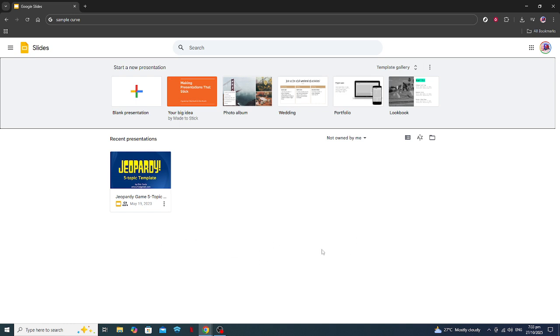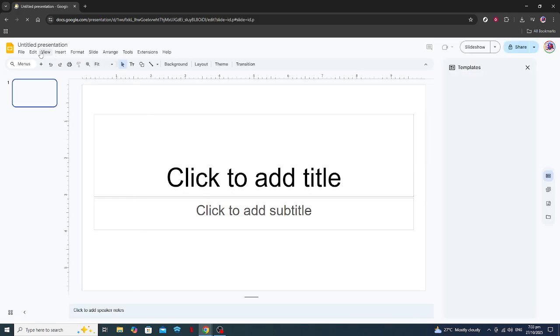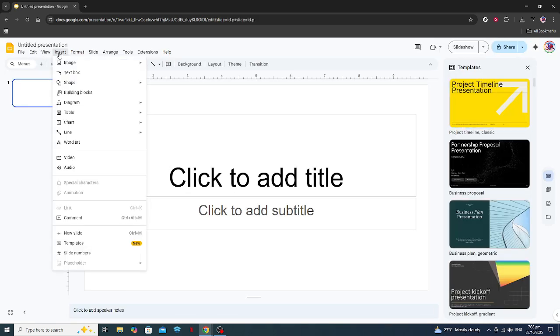First, you'll want to open up Google Slides and navigate to the slide where you'd like to add curved text. Once you're there, click on Insert located in the menu bar at the top of your screen. This option allows you to add various elements to your slide, such as images, charts, and, importantly, text boxes. Hover over Insert to see the drop-down menu.